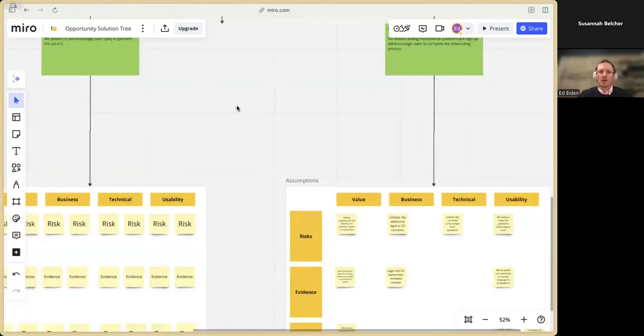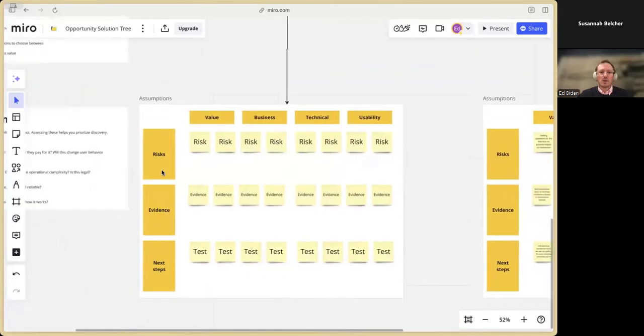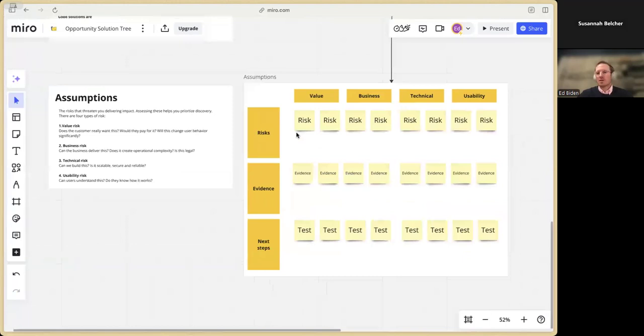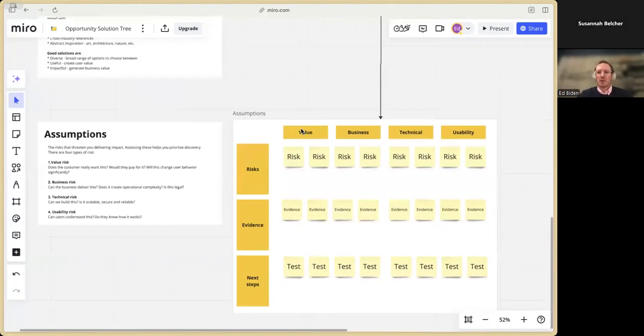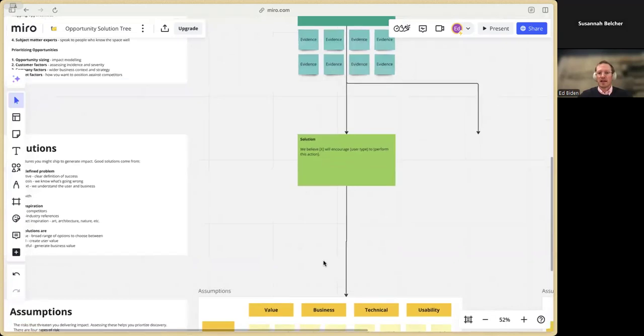Okay, going on to assumptions then. So we've looked at solutions, we're coming down to assumptions. You could do assumptions in a very simple way, as we've done up here with opportunities, and then we've got some evidence. You could do solutions, and then we've just got some assumptions underneath it. Not go any further than that.